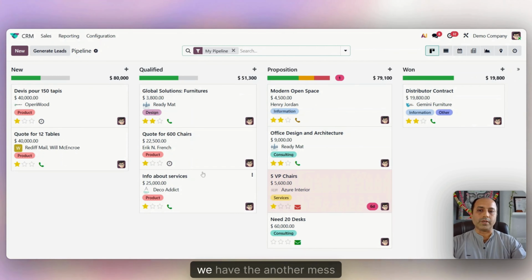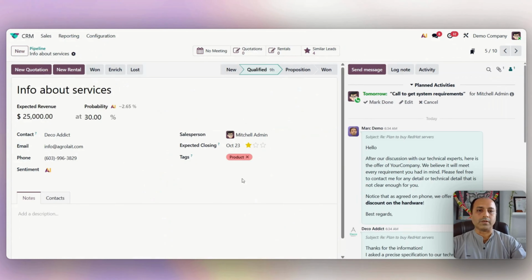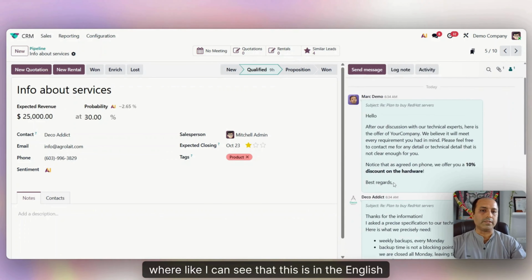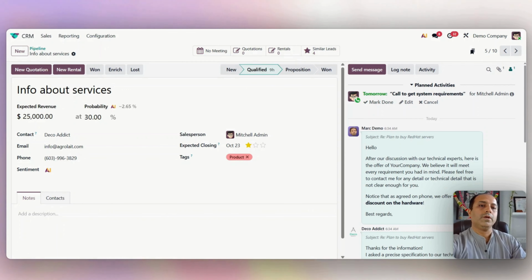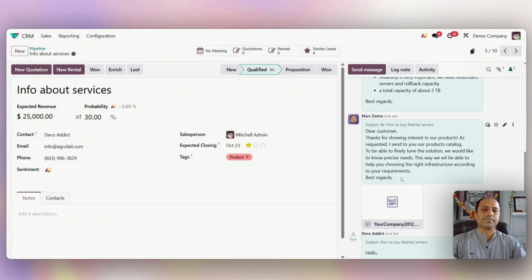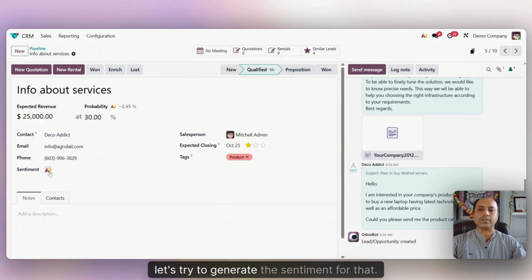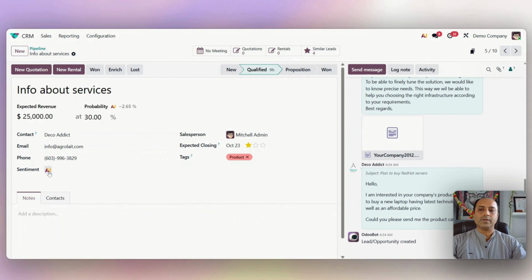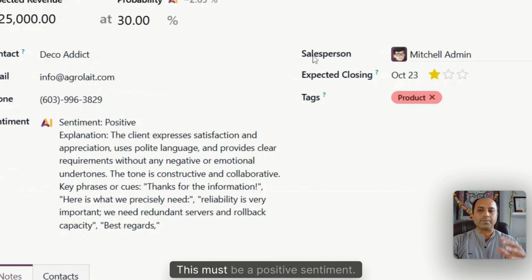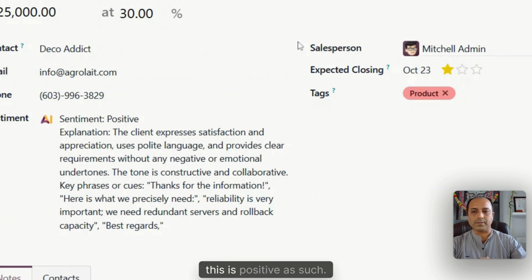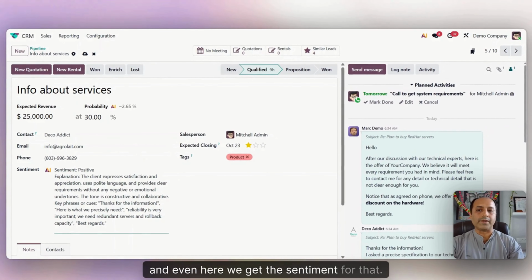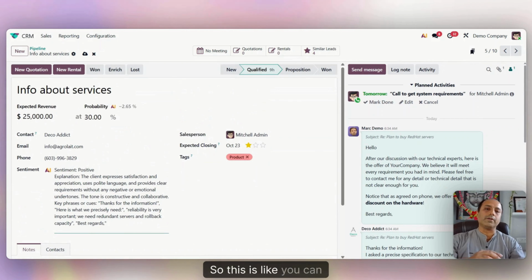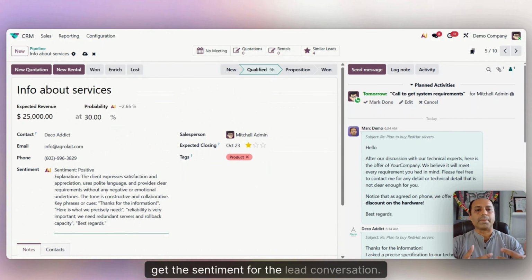Here we have another lead, which is in English, and even the call seems to be for tomorrow. Let's try to generate the sentiment for that. This must be a positive sentiment. Yeah, this is positive, as we are expecting a call, and even here we get the sentiment for that. So this is how you can get the sentiment for the lead conversation.